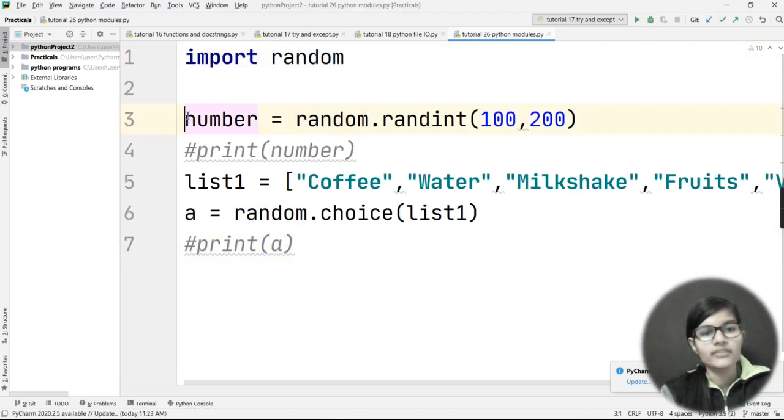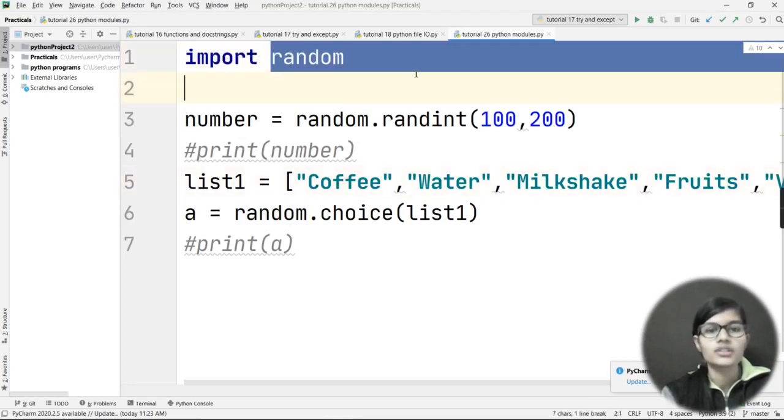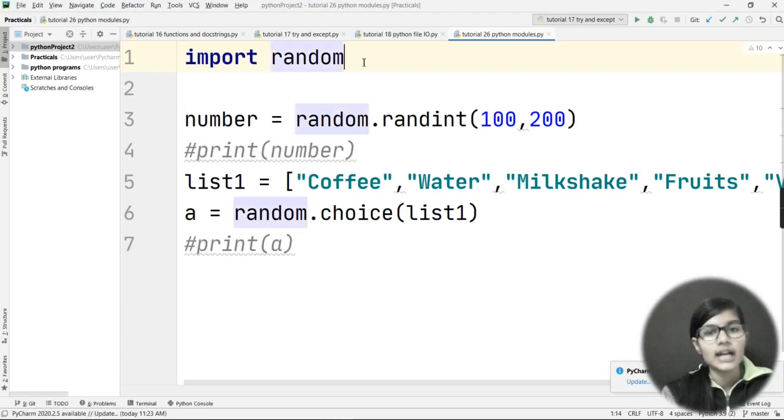What's the meaning of random? Random means to print something, like print anything, right? So it can print anything. Now let me tell you how. Let's say I wrote import random. This is the way we import a Python library in our programs.